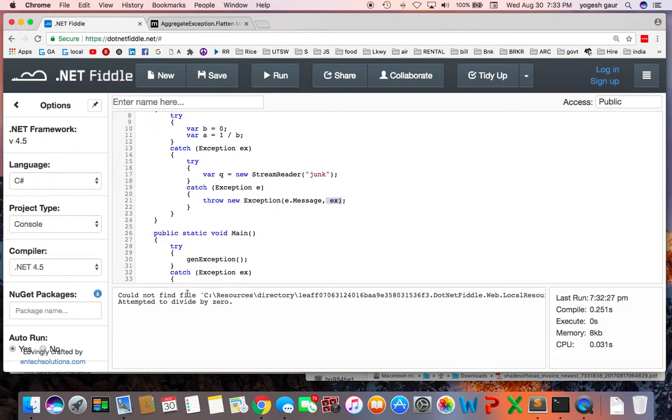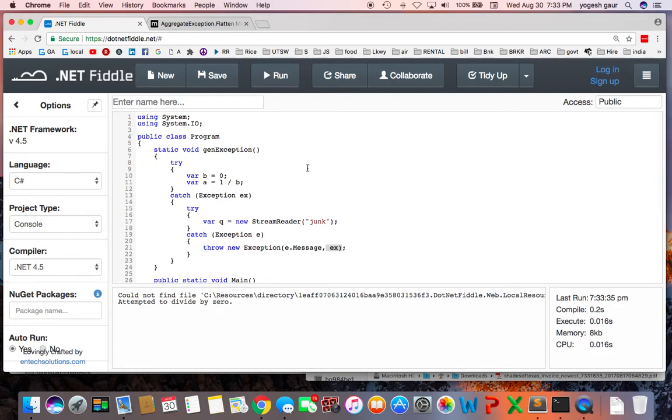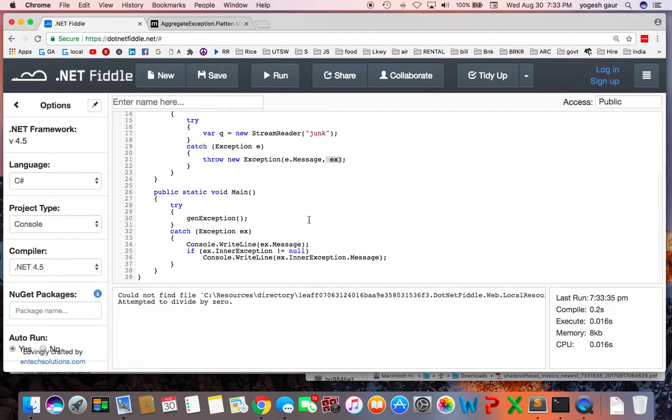So here you can see it is going to say could not find file. And then it also has information about attempt to divide by zero, which it is sending here, and we can print it. So this is actually a pretty good technique, and you will probably find it useful when you are working with any system IO libraries or any libraries that are generating several exceptions, and you want to maintain the trace and be able to handle this.